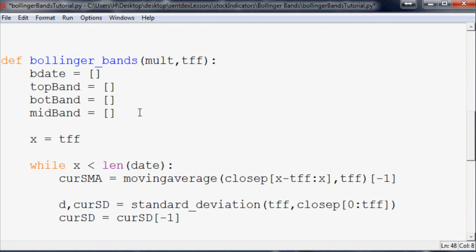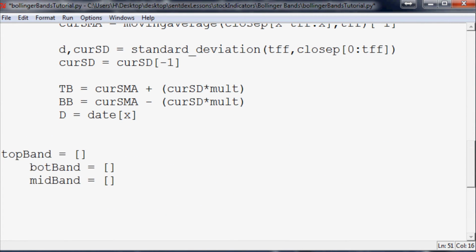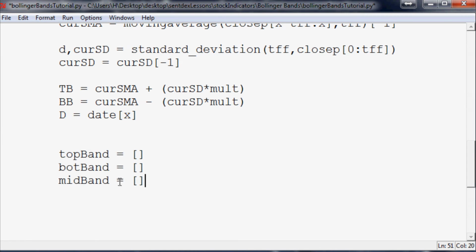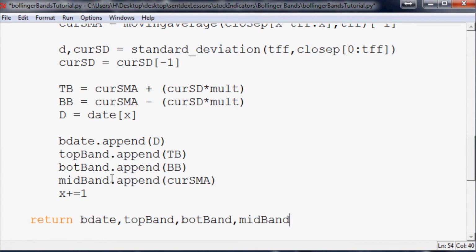Now we're going to append to all these arrays that we've built up. So we've got top band, bottom band, mid band. I'm just going to copy that, come down here, paste that, and do top band dot append TB. Don't forget to do a B date as well. I forgot that. B date dot append D. Bot band dot append BB. And mid band dot append cur SMA. Don't forget your X plus equals 1, otherwise we will cry. Return B date, top band, bot band, and finally mid band.